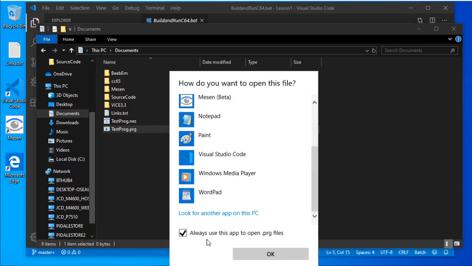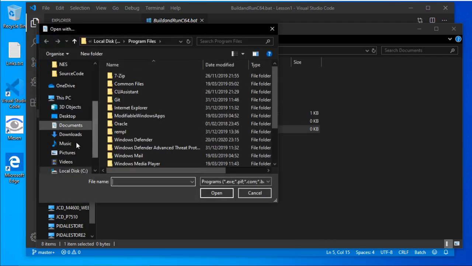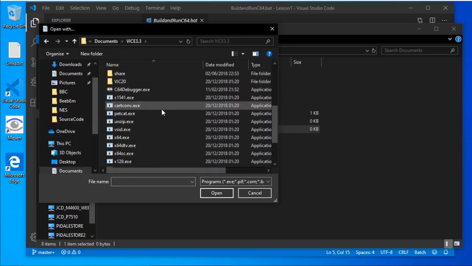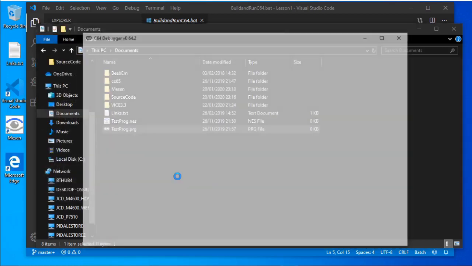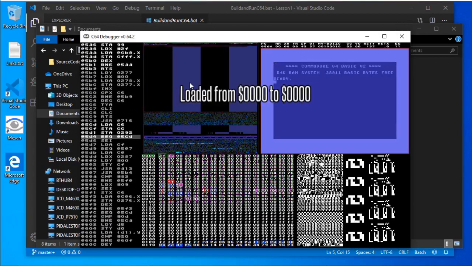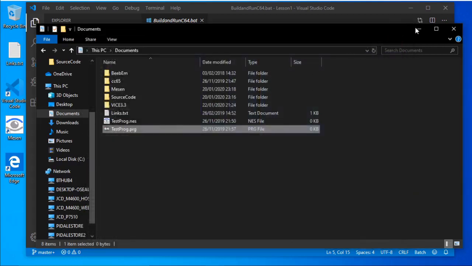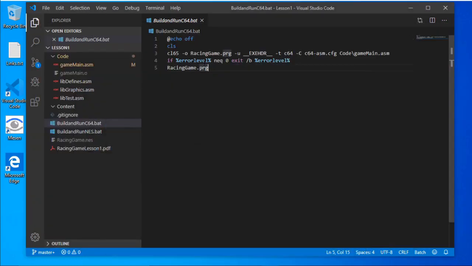Now it would be going to Vice, and what we're going to say is look for another app on the PC. We're going to go to My Documents, Vice, and we'll go to C64Debugger. So that is now pointing to the C64Debugger, which is correct. So if we now press F5, this shouldn't go straight into the emulator, it should go into the C64Debugger. So here we go.